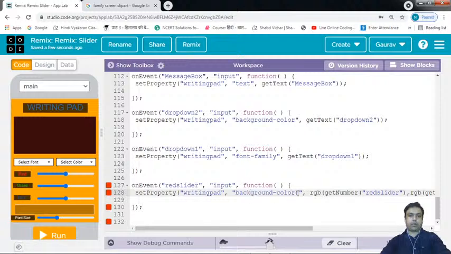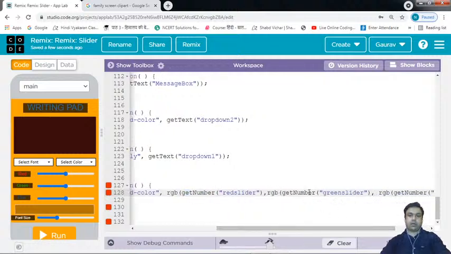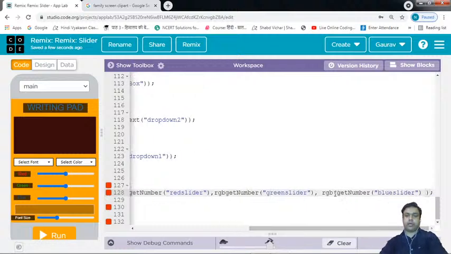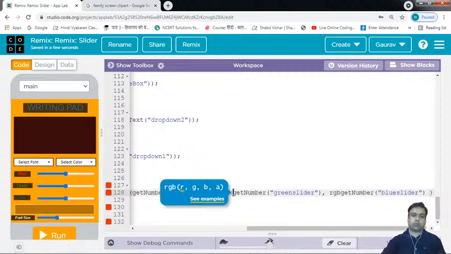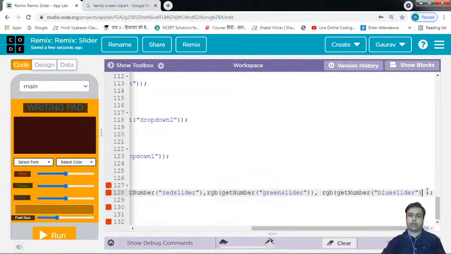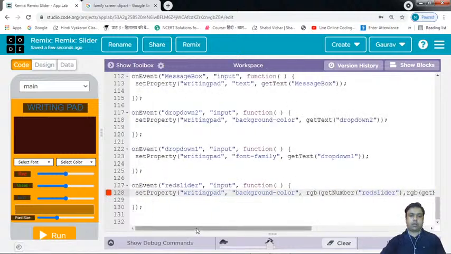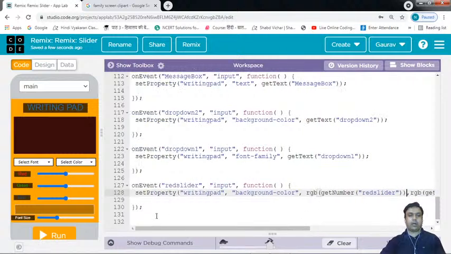So writing pad background color, I don't require this round bracket. Then here RGB get number. So red's value we are going to get from the red slider. Green's value we are going to get from this green slider, and blue's value we are going to get from the blue slider. I need to put this round bracket, and here also round bracket needs to be there. Then here also round bracket has to come, and here also round bracket has to come. Again we are getting this error. Why is it so? Okay, I have to place one round bracket here. Now it is perfectly fine.